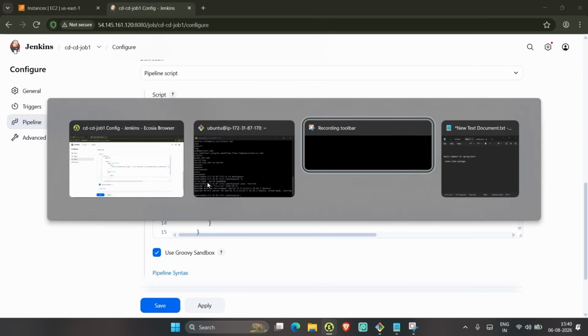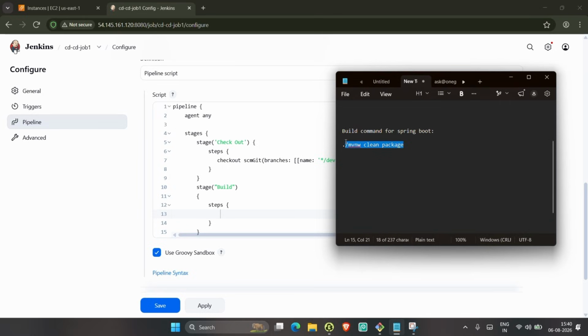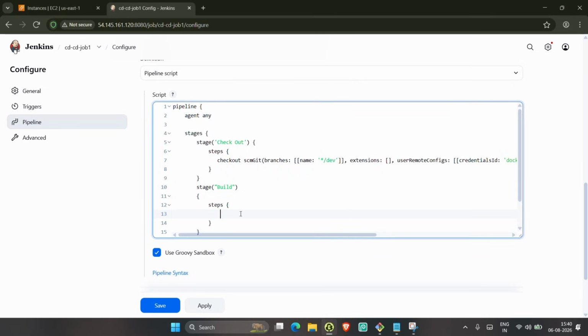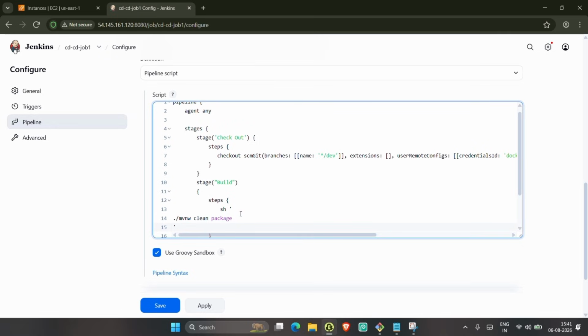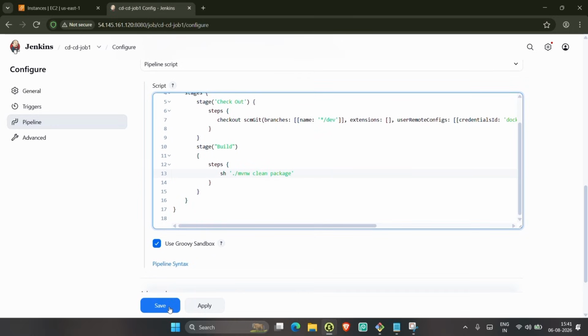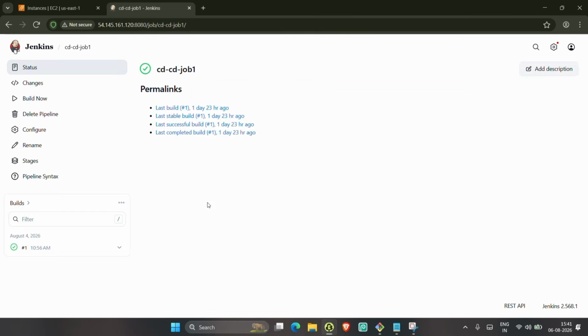Now I have a command here that I already copied. This is the command to build the Spring Boot project. So I'm just copying this command and running it in the Jenkins server. If you want to run any commands, just give the sh, and in the quotes you just need to add your command to execute. It is going to execute. I'm just giving save now. Now I saved the project.